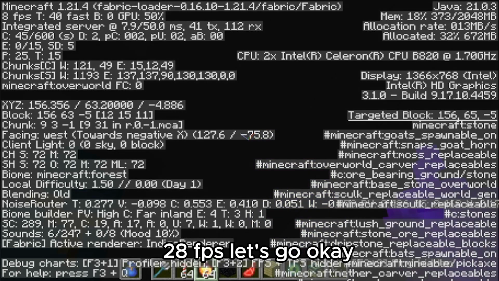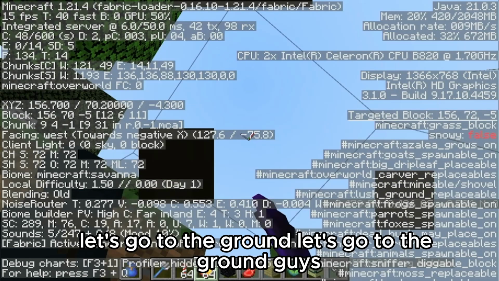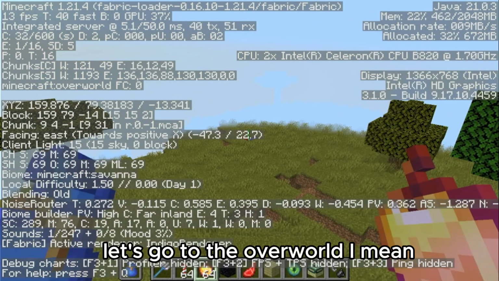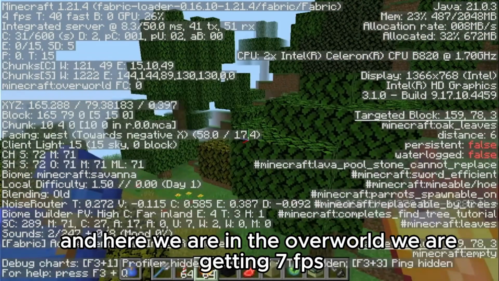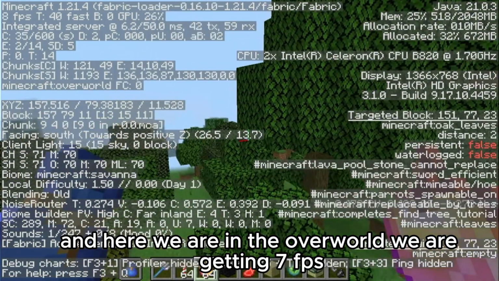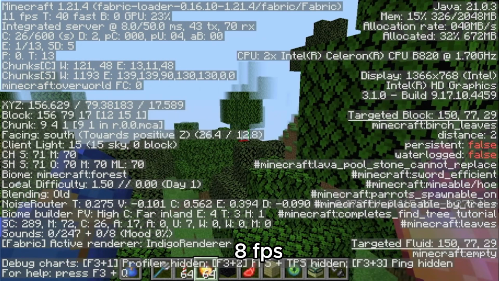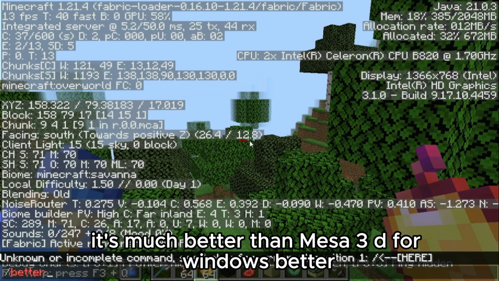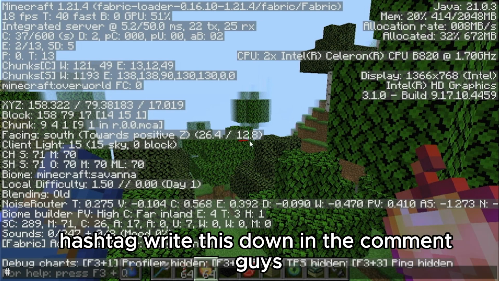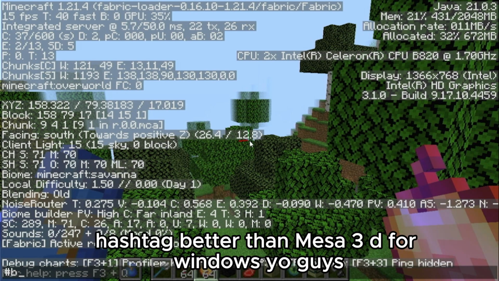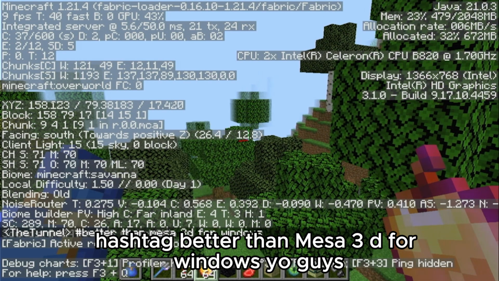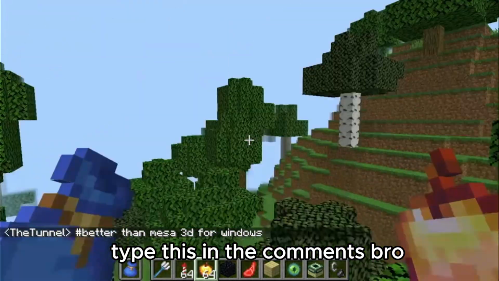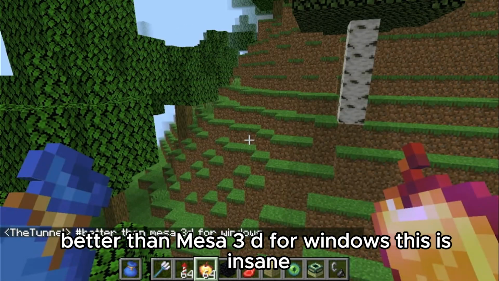Let's go. Okay, let's go to the ground. Guys, let's go to the overworld. And here we are in the overworld. We are getting 7 FPS, 8 FPS. It's much better than Mesa 3D for Windows. Hashtag, write this down in the comments, guys. Hashtag better than Mesa 3D for Windows.